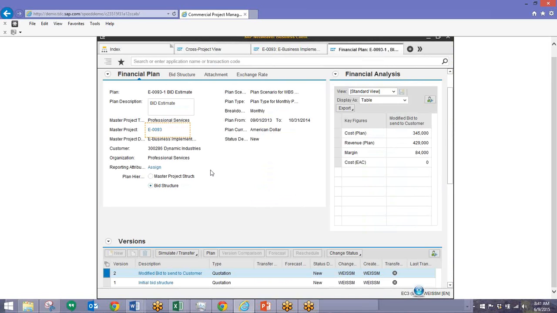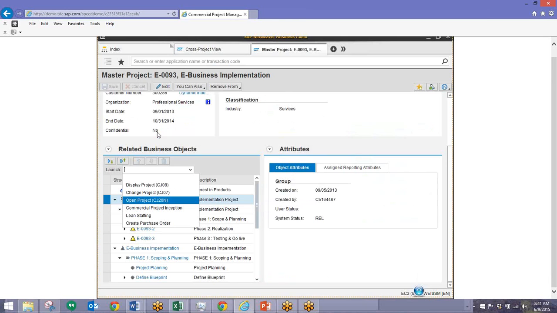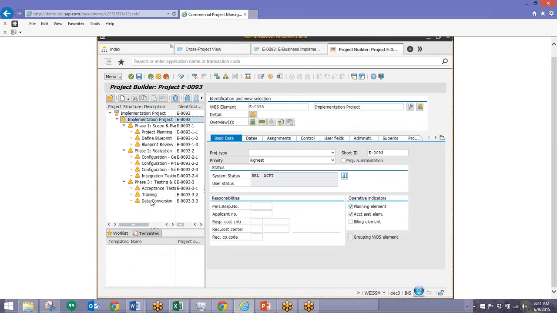We can also go back to our financial plan, and we see that this is linked to a master project. So we can just click on this to go to that master project. From here we can launch this transaction, CJ20N, and this will bring up the open project transaction. And we can see this project, which is all laid out.